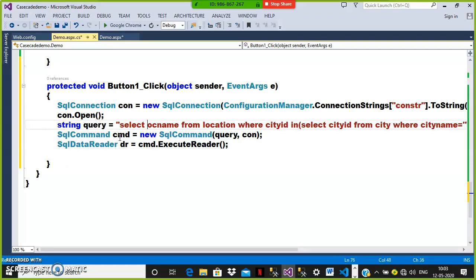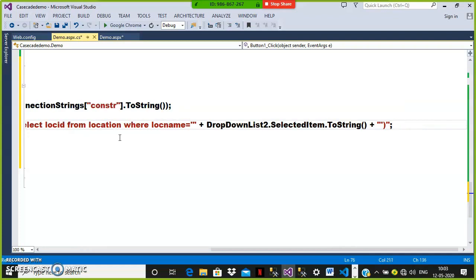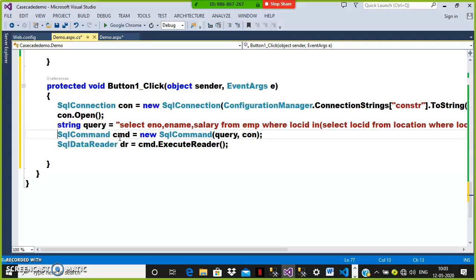Okay, now here I'll write the query. Select I want to get the employee name, employee number, comma employee name, comma salary from EMP where lock ID in, select lock ID from location where lock name is equal to drop down list 3 dot selected item dot to string. Okay, I will try to pass the query.